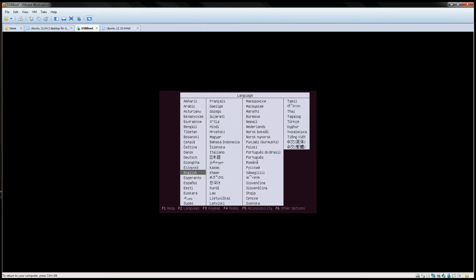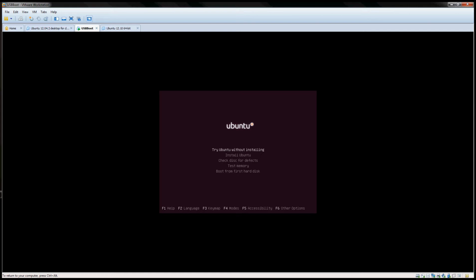Okay, here we are, and what this is is a menu to get into memory tester, disk tools, and things of that nature with the Ubuntu USB image. I'm going to choose English here so everybody who's in my target audience can see the options available. Okay, as you see, we have try Ubuntu without installing, install Ubuntu, check disk for defects, test memory, boot from hard disk, and if I hit F6, I have even more options.